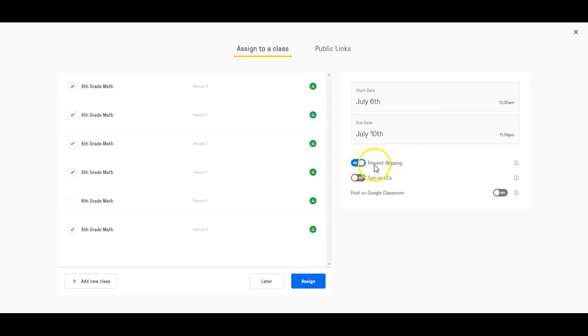So I don't want them to skip around. I want them to answer every single question. So I'm going to put prevent skipping on. If you want closed captions, you can turn that on. And then I do want them to post to Google Classroom. So you do have to click that option if you want it to be an assignment in Google Classroom. If you don't, it will just be in Edpuzzle and they will have to log into Edpuzzle to go find it. So posting to Google Classroom is really easy, simple, and I highly recommend it.